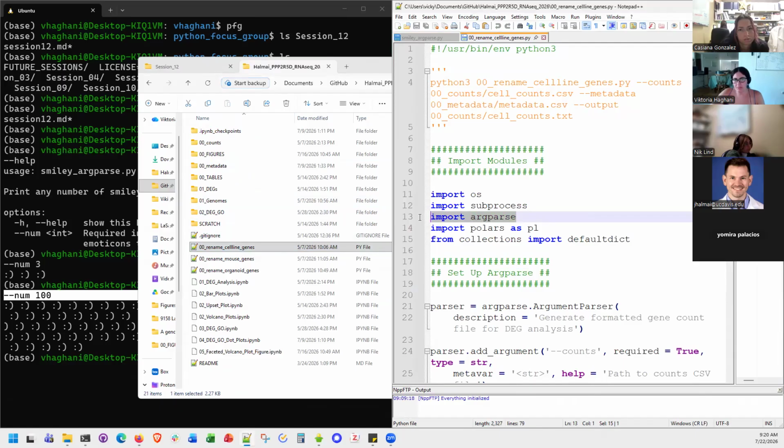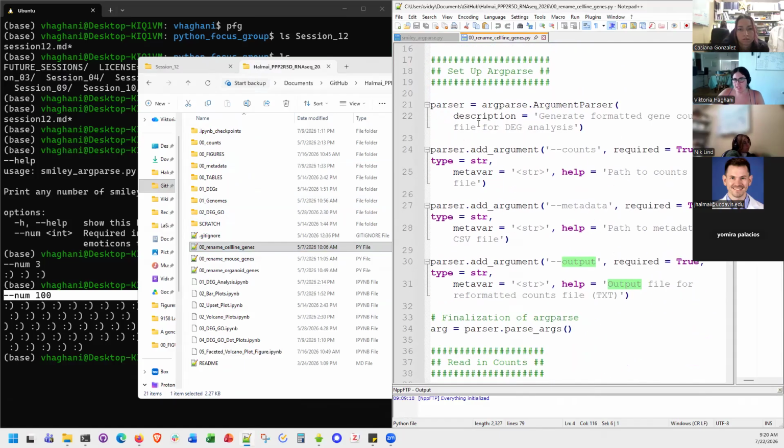Yeah, so here's argparse. So then I have the usage at the top. I show my counts file, my metadata file, and the output that I want. And then I have my setup argparse section where it has my required arguments. They're all true. It has the data type, so it's a string for all of this, and then path to counts file, path to metadata file, output file formatted as a text file.